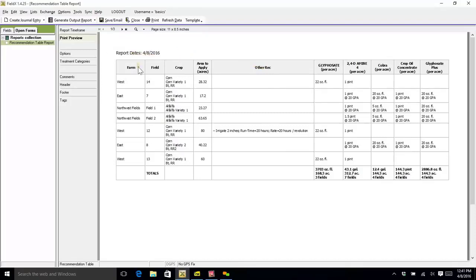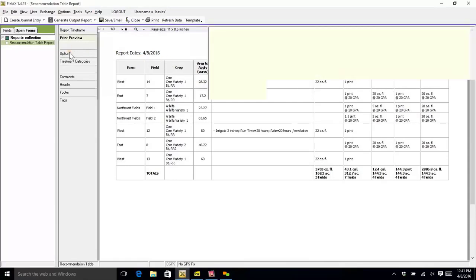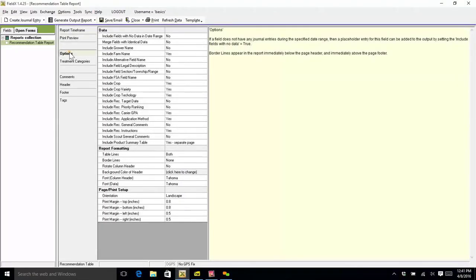just as a view here, so I've got the farm and field, I've got the crop, I've got the area to apply here, okay, and then I've got these other columns on the actual information that needs to be applied. Okay, let me go in and deal with, I'm going to go into options here. Let's just say that I want to make sure that this all fits on the same page. By default, this is in landscape.